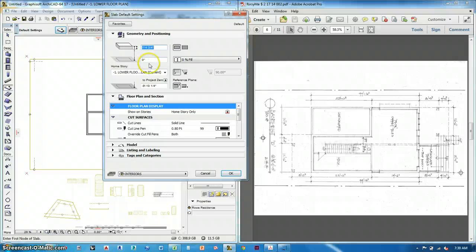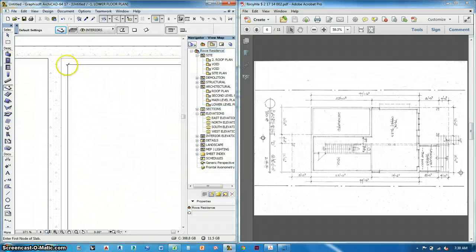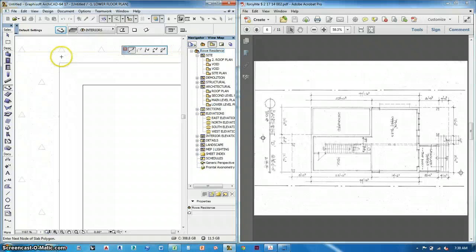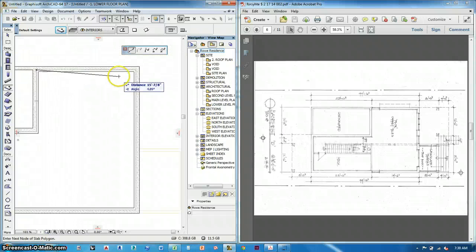The basement slab is only going to be 4 inches thick. That's how thick a concrete slab is. And then I'm going to do the basement slab from the inside of the concrete in the basement. So that's how we do a basement slab.